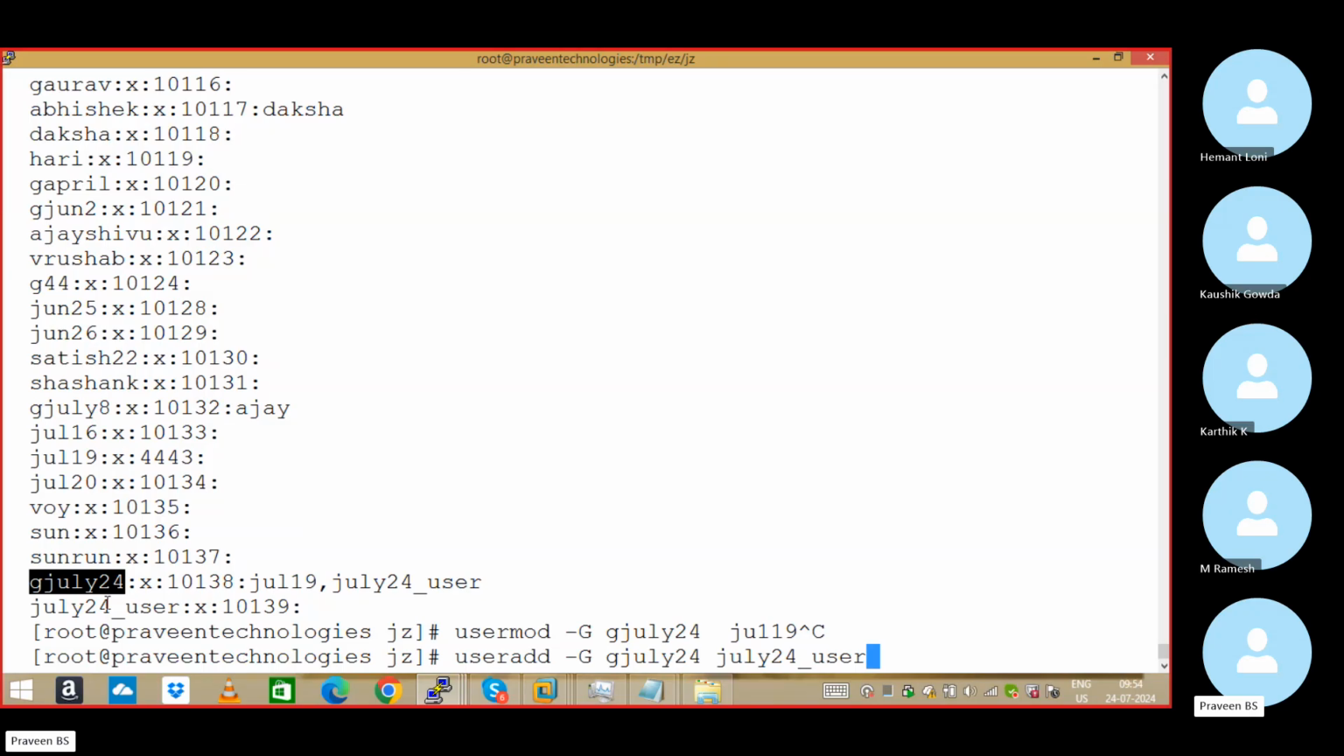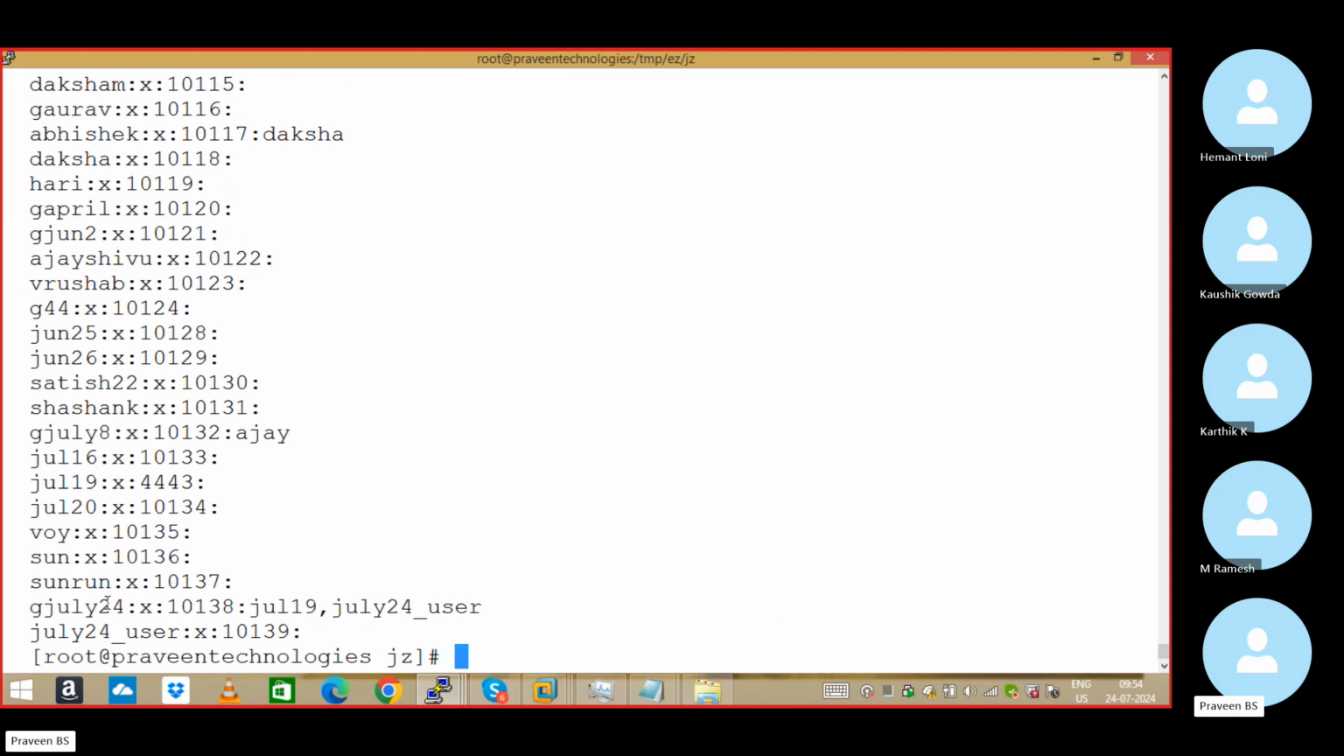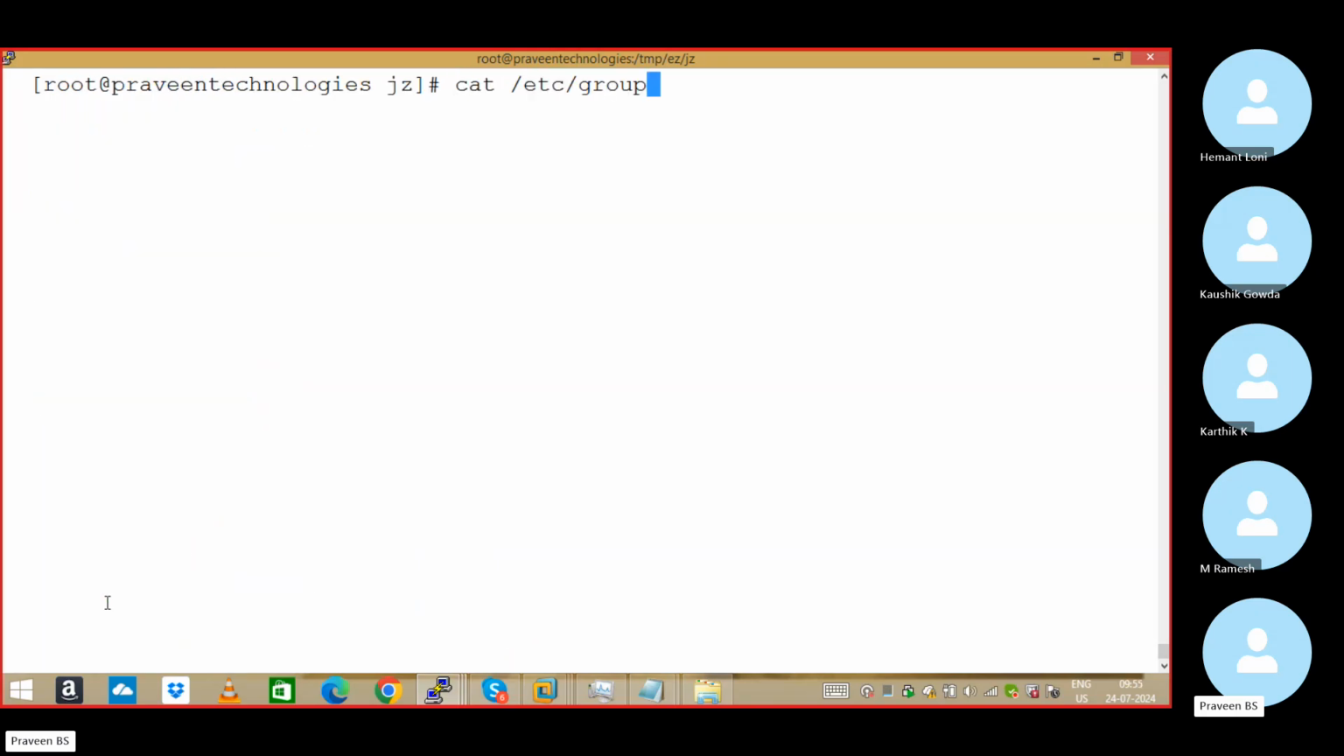Now I'll open the category group. We're able to see two users are part of this group. Yes sir. Now I want to check the particular group. I don't want to open the complete file. grep G July 24 and July 19, and this is the thing.